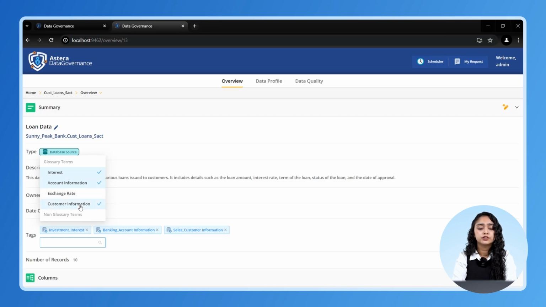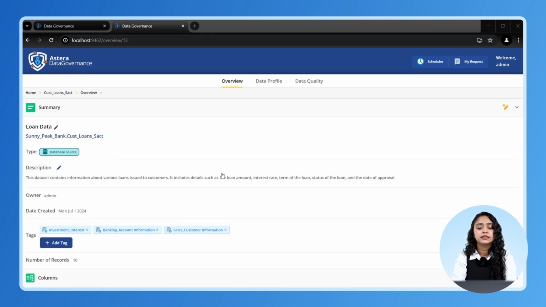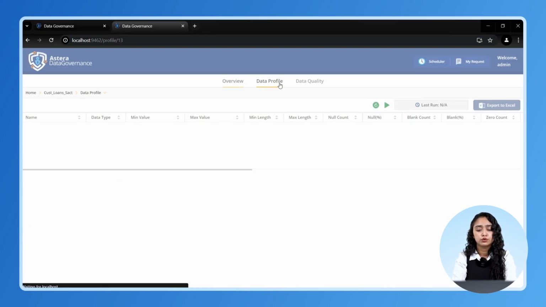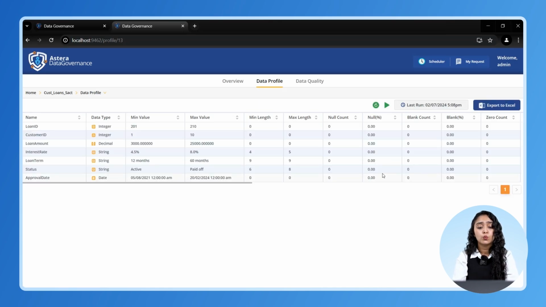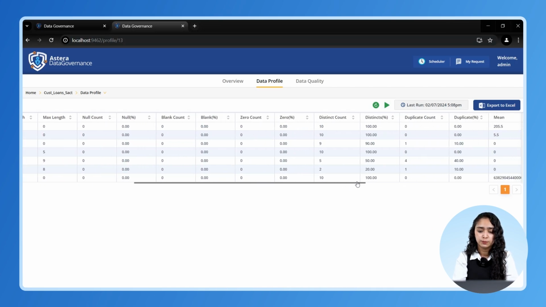Now that we have made this data asset more discoverable, let's navigate to the data profile window to get an overview of our data asset's health, structure, and metadata. To run a data profile, we will simply select the green play icon. The data profiling feature allows us to identify the structures, patterns, and any inconsistency within the data. Once done, we can see that an overview of our data's health is now visible.